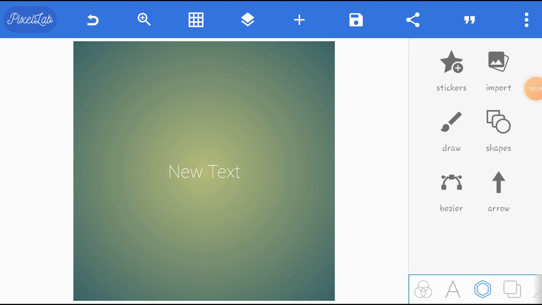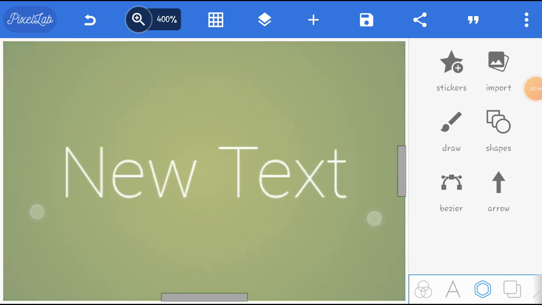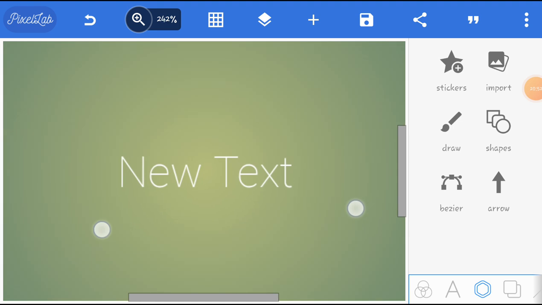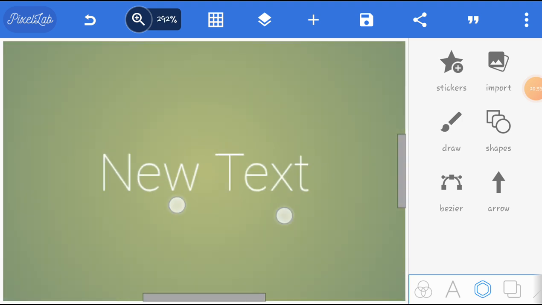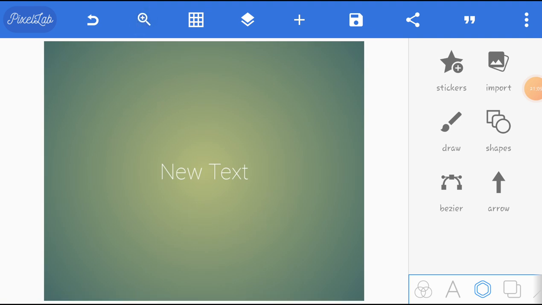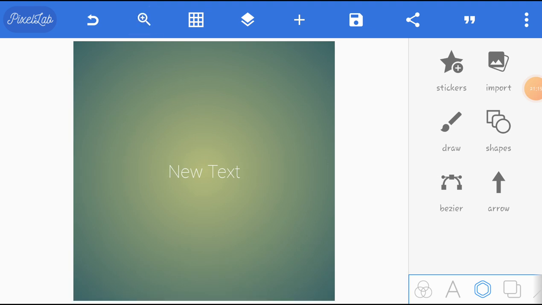Again, if you are long-sighted or short-sighted, or have an eye problem, and you want to zoom in on your Canva design, you can tap on this plus, or use two fingers and start zooming in. You can see it is coming wide. You can zoom out with two fingers too. You can see, guys, how I'm doing it: zoom in, zoom out. When you're done, you can tap again on it. The original is 100.